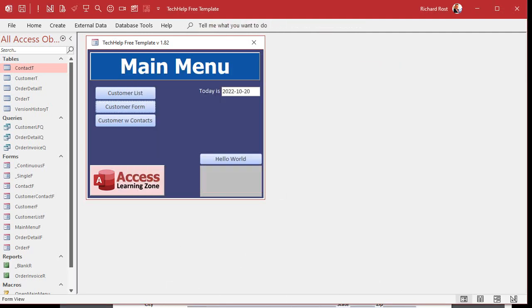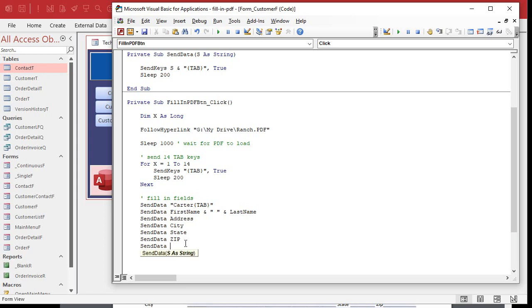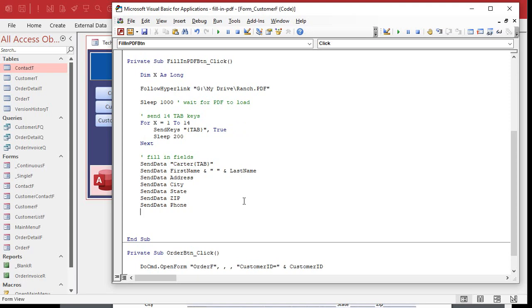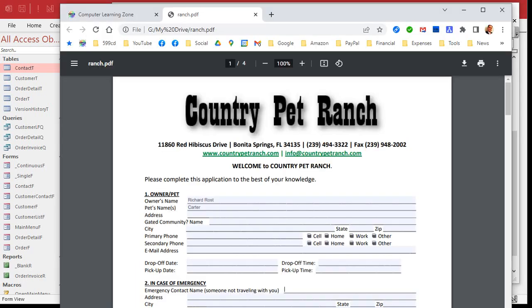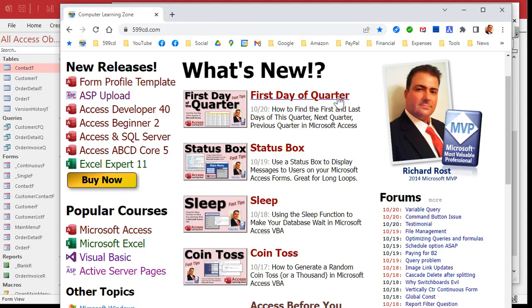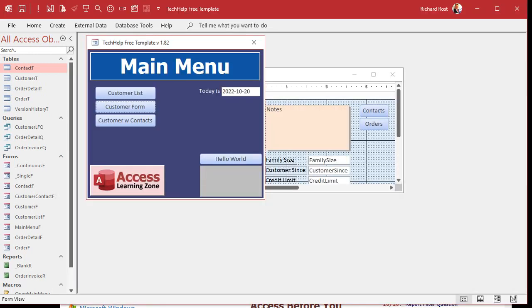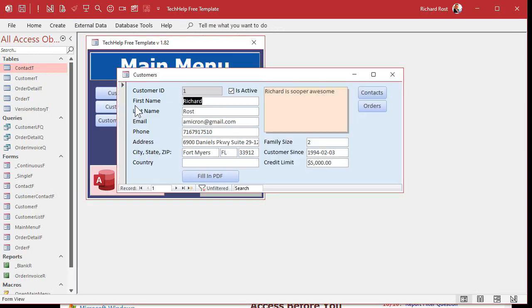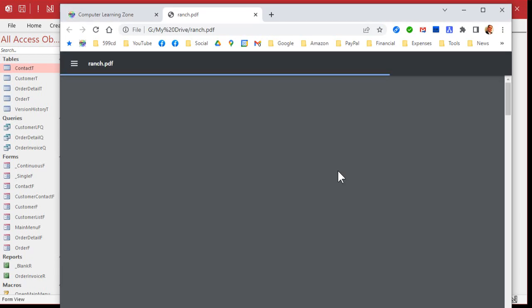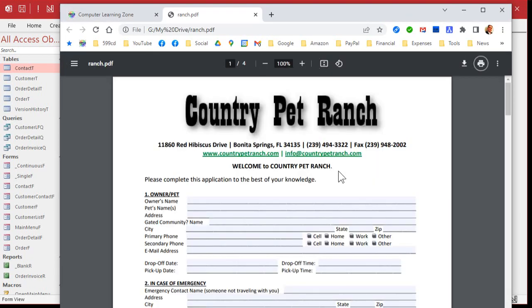Save changes. Yes. And then phone. Okay. All right. And that's good enough for now. Save that. I'm going to come over here. I'm going to close this. And ready? Here we go. Click. Tab, tab, tab, tab, tab, tab, tab, tab, tab. Filling in some data. And look at that. See?